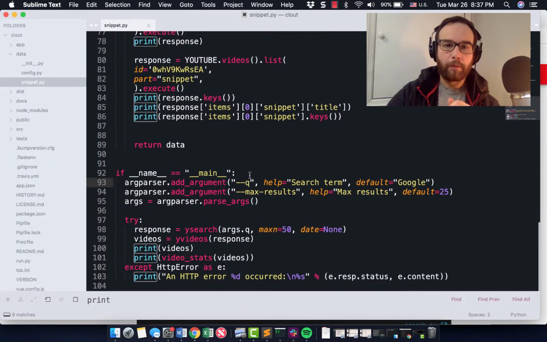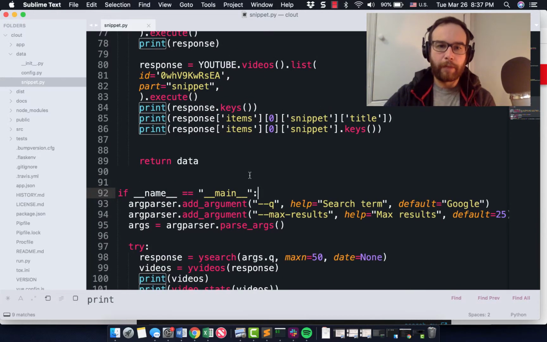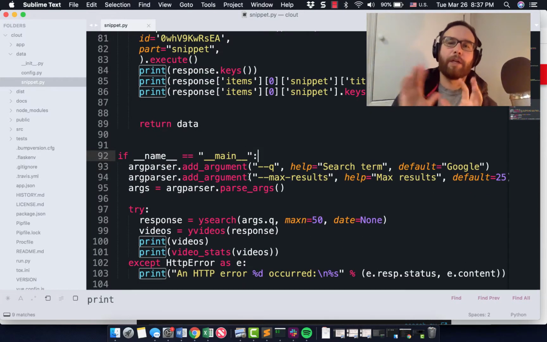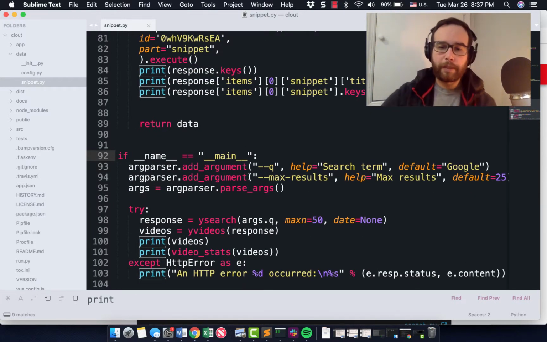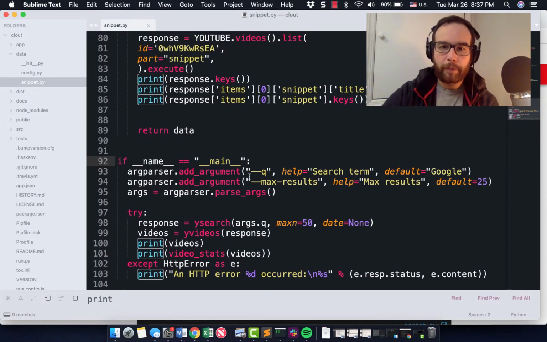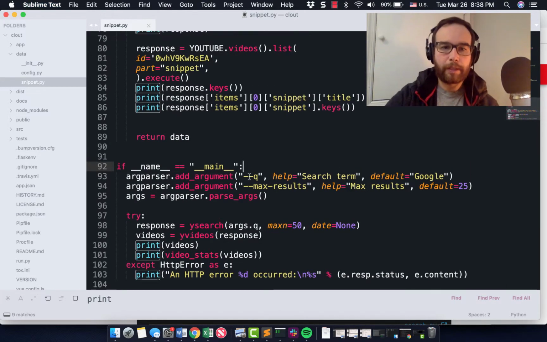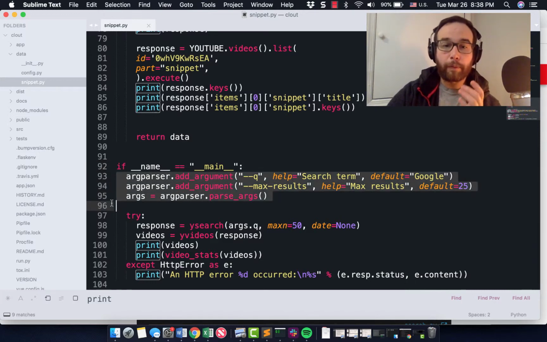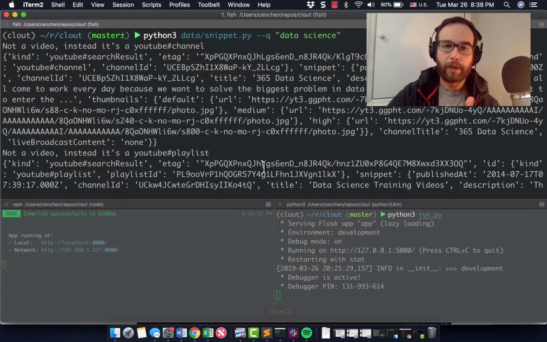So I'm going to start down by the if name equals main, and I've modified this a little bit, so hopefully this isn't too bad to follow along. Let me just explain some things here. So these arg parsers are argument parsers, and so you can enter in, for example, --q, which is the search term that you want to search for, and it defaults to Google, and then --max-results will give you the max results, and that defaults to 25.